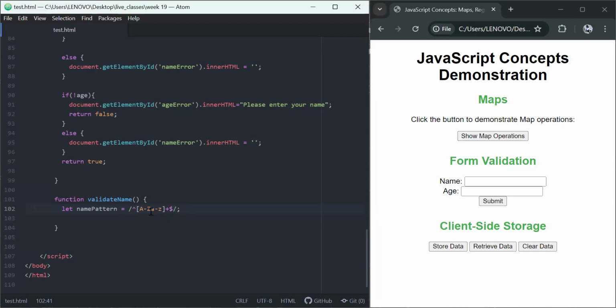Also, because we have not included any numbers, what is allowed here are just the alphabets, A to Z uppercase and a to z lowercase. So we do not allow numbers. Since we did not include numbers, they cannot be entered in the input field. So it must start with a letter and end with a letter.